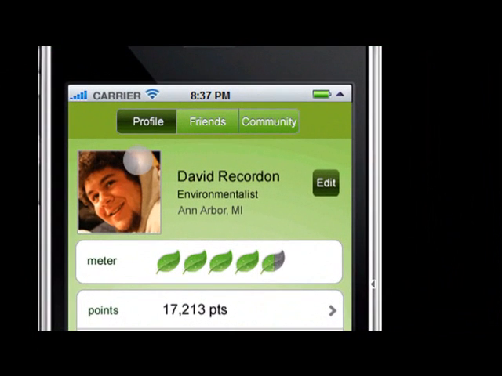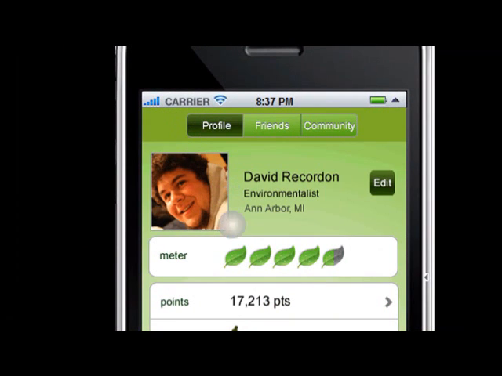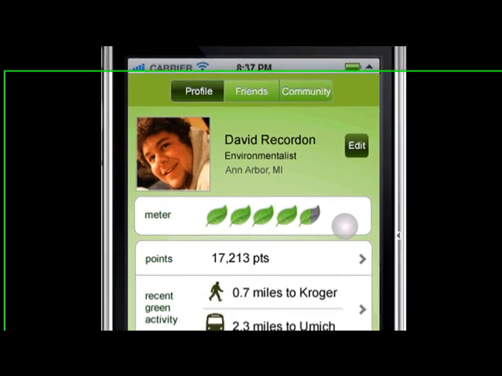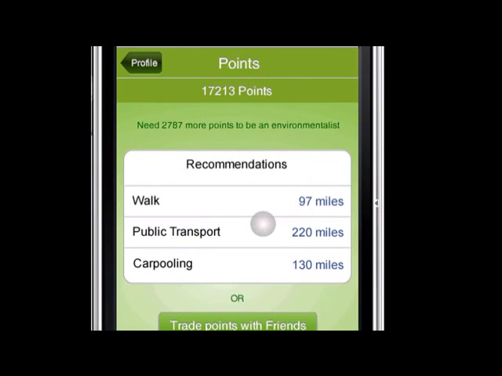So this is his profile screen, his profile photo, and you can go edit his profile. You can change his profile photo, and you can edit any of his details. There you can see a meter, which tells whether he's an environmentalist or he's just a novice. And this visualization encourages him to be an environmentalist, and he can go to the points.